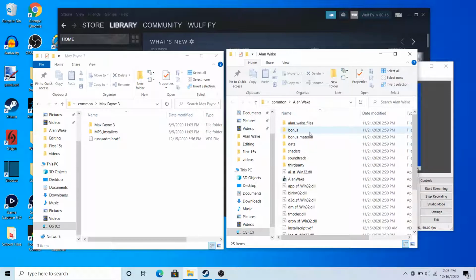Also, quick note, I was gonna maybe make a separate video about this, but I didn't. But Alan Wake on PC comes with a ton of extras. It comes with a PDF of that Alan Wake Files book, a bunch of bonus videos, trailers and stuff from early development and everything. It's really interesting.